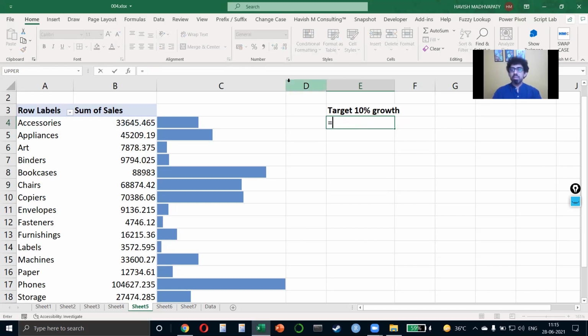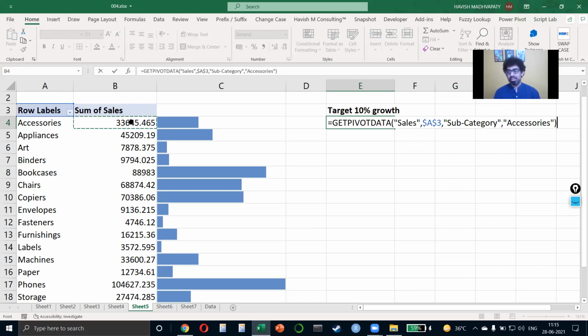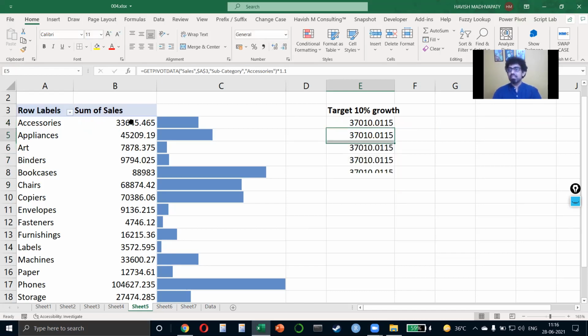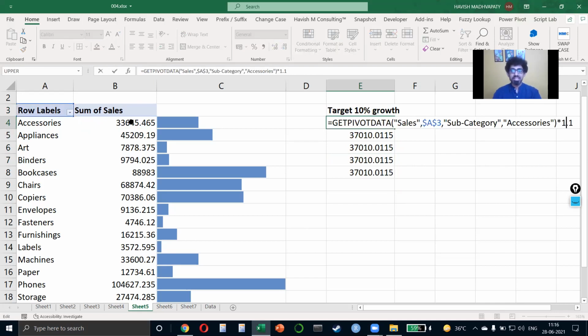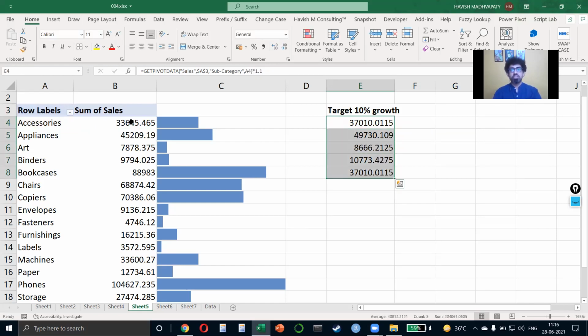Exactly. Yes. Because a lot of people say, Havish, when I select the cell, this get pivot data comes. We don't need it, right? So it is copying all accessories only in all the columns. Exactly. What is happening right now is that if I multiply this by 1.1, in every cell, it is multiplying accessories. So that is why we want to make accessories dynamic, which we can do by replacing it with A4 like this. So now it will change.